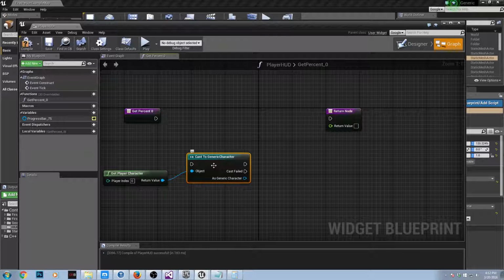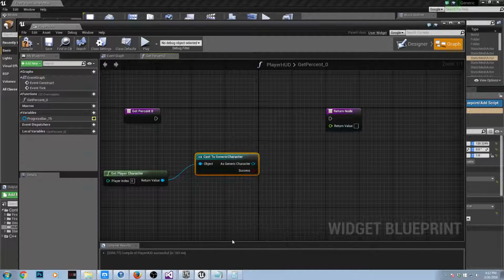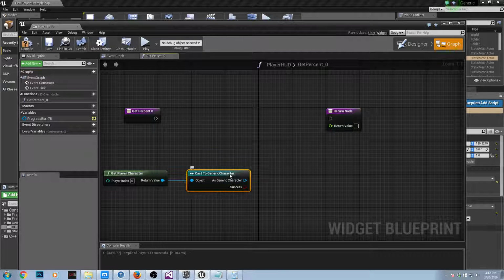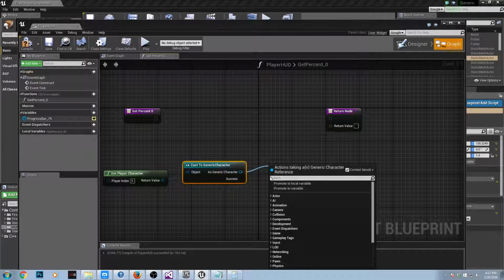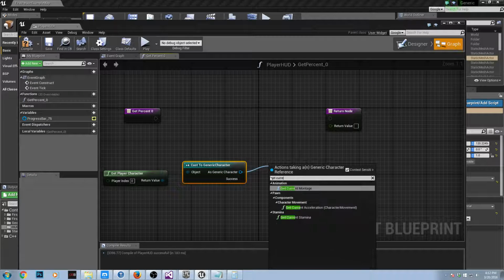Keep in mind, it won't be generic character for you if you used a different project name. If your project name was Fire, for example, you would be casting to Fire character. So just keep that in mind. Because we're not working with more than one character type, we can just convert this to a pure cast, and we know that it's going to succeed because we know we're casting into a generic character always. Drag this out and get the current stamina, as you can see right there.